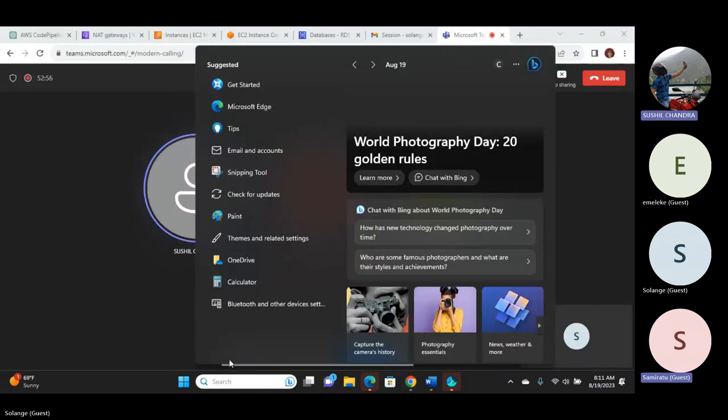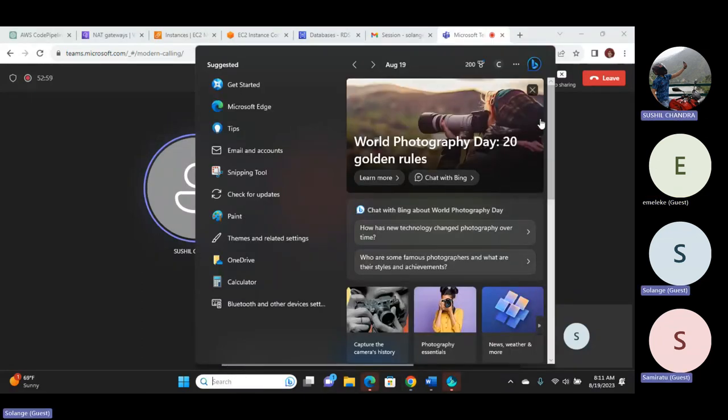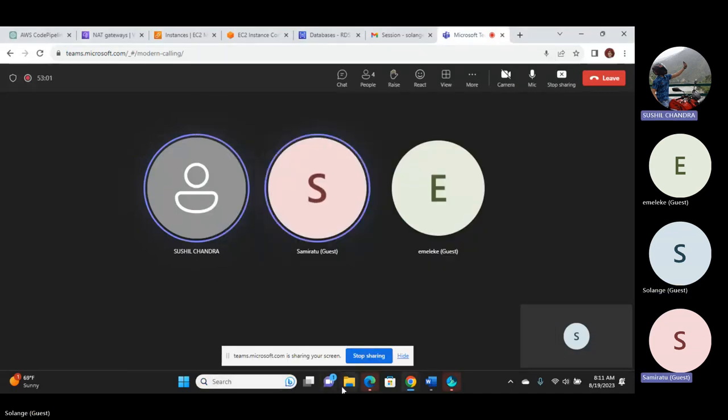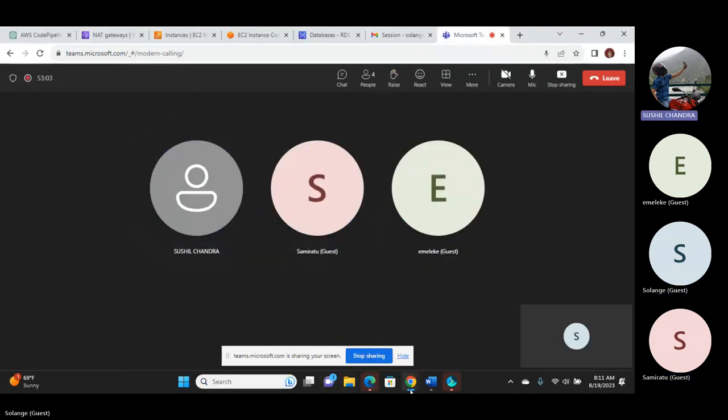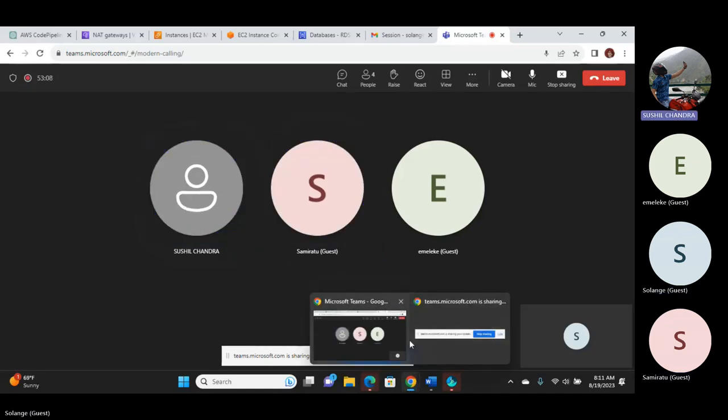Go to github.com. Okay, the browser itself. I'm going to open a new tab here.